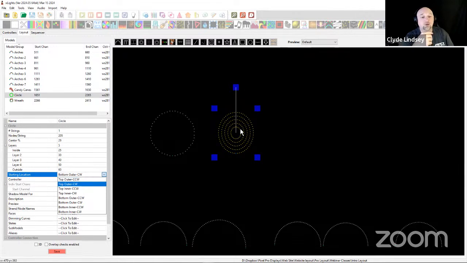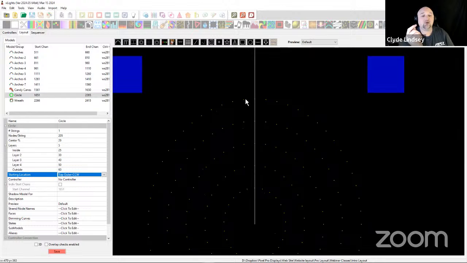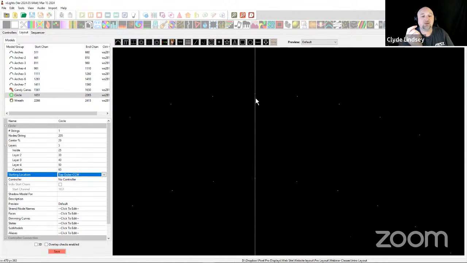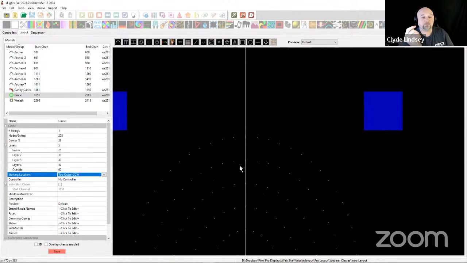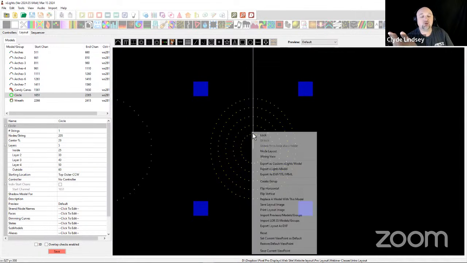So if we're looking at the screen here, counterclockwise, it would start here at the top and it would go this way. But if we flipped it around, it would go clockwise. If we selected that, one of the things you might notice is that little turquoise colored pixel. It's right behind the string. Can't see it now. That tells you where the start pixel is.